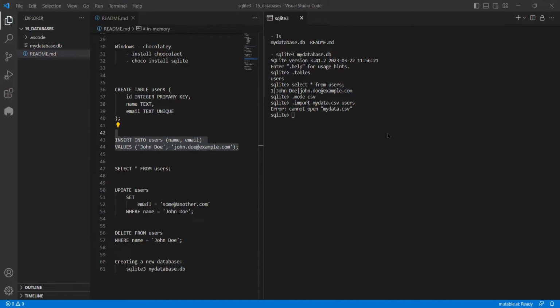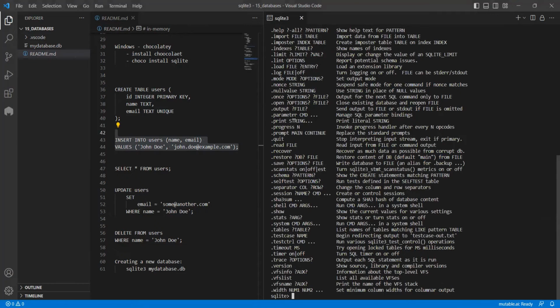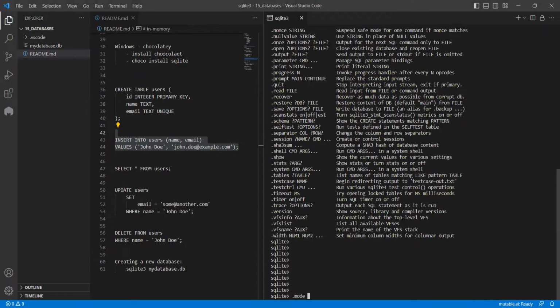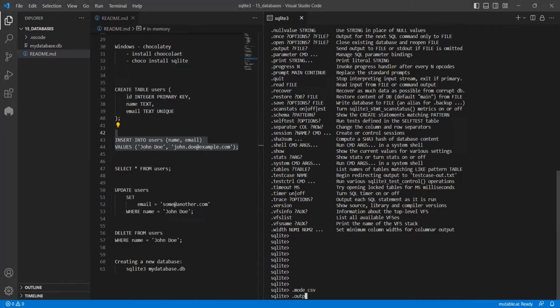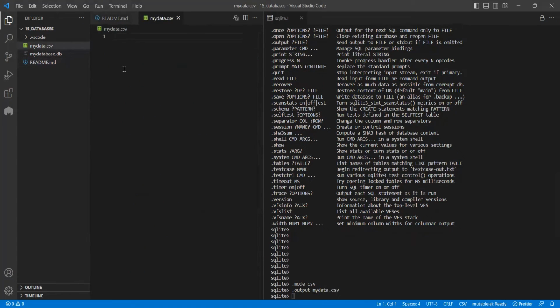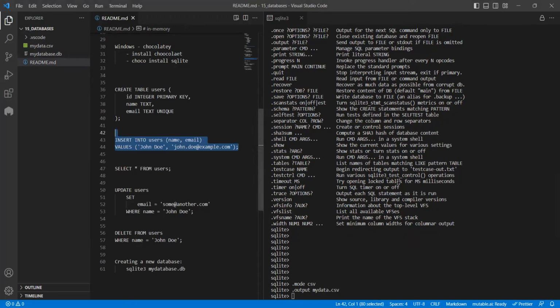Once in a while I do .help, and we will have these options. Yes, .mode csv is correct. Instead of import, I should say output. If I say .output my data.csv, then you can see a new file called CSV is created. It will have your data, but still it is not there.